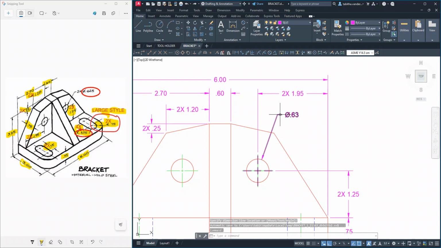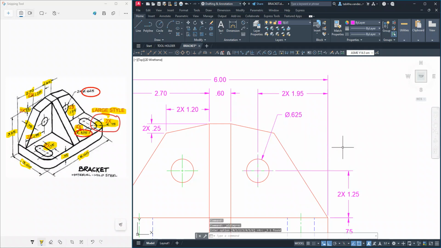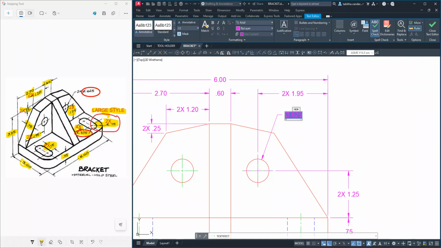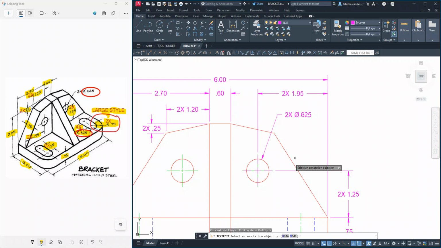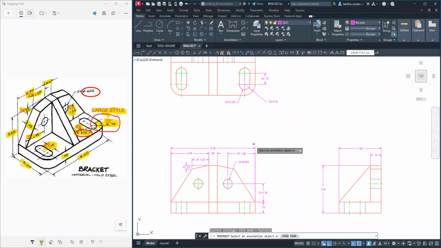And I'm going to click once on the dimension, and then right click once, go to precision, give it a precision of 3 decimal places. Now I'm going to add the 2x to it, so now I'm just going to double click, get my blinking cursor, 2x space, close text editor. All right, so looking over here, it looks like I've highlighted all my dimensions.